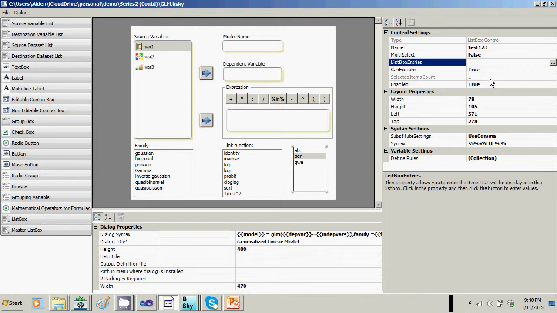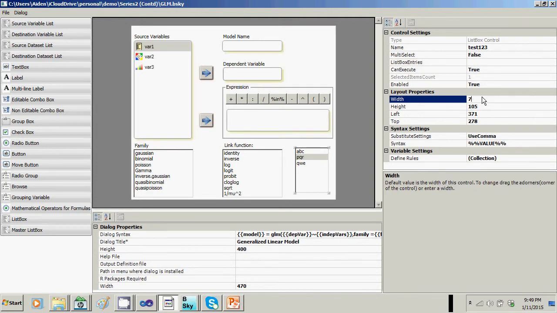Selected item counts tells me how many items are selected here. There's one item selected by default. Enabled is true. I'm not really worried about the width, height, left and top. I can use my mouse to size it appropriately, or I can enter width or height, no problem. Just for you to see, if I want it a little wider, I can make it 82 pixels wider, and that takes effect as soon as I click enter.